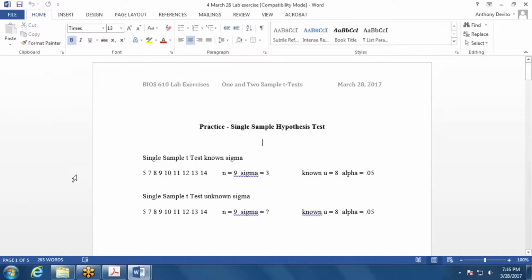Okay, here's our first example. I have 9 numbers there. They're part of the sample. I'm saying I have a sample size of 9. I'm saying that we know the population standard deviation is equal to 3. Then I'm going to compare it to another population with a known mean of 8. And my alpha, my tolerance for error, is 5%.